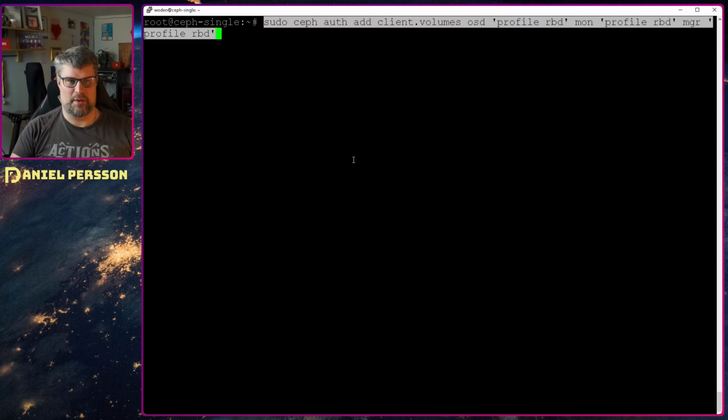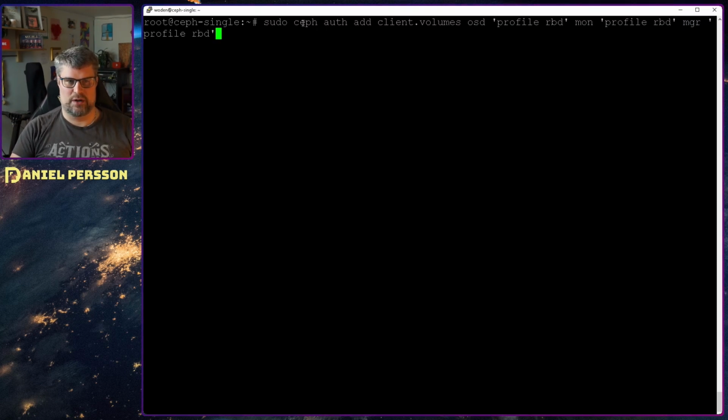So go back to my Ceph cluster here, and then I will copy paste this command. So I will do sudo ceph auth add the client of volumes with OSD profile rbd. So all data in the data storage systems should be handled as RBD. You could handle RBD requests. The monitor should also allow RBD requests, read writes. And I also added the manager here so you can actually see it in the Ceph admin. I'm not sure if Proxmox will use that as an API to get data, but we'll add that here as well.